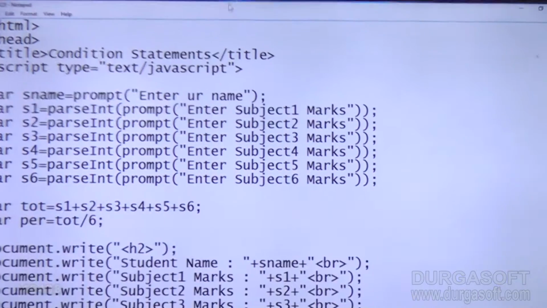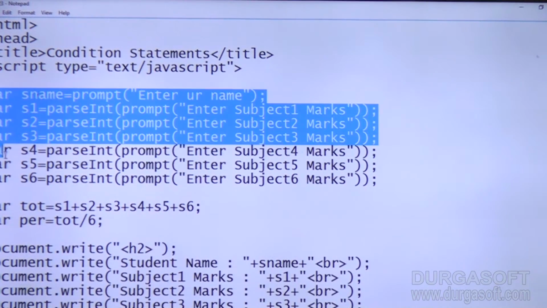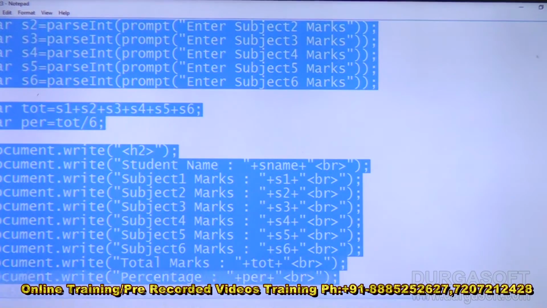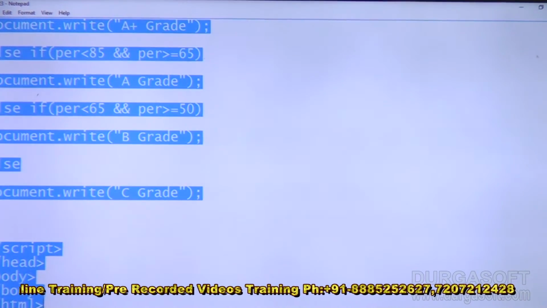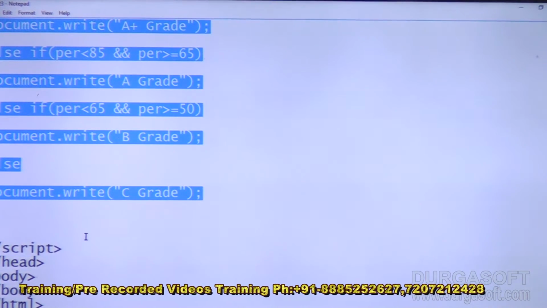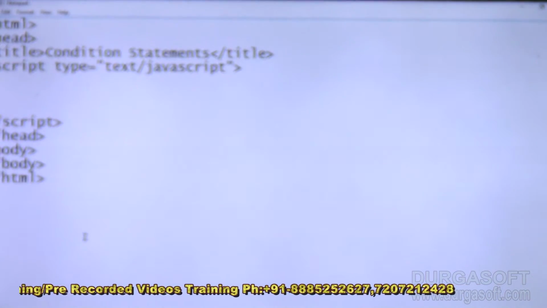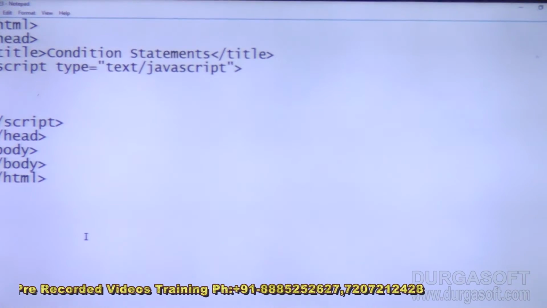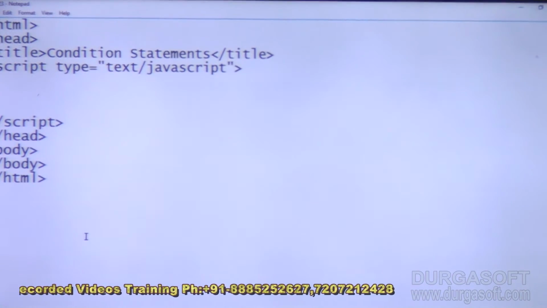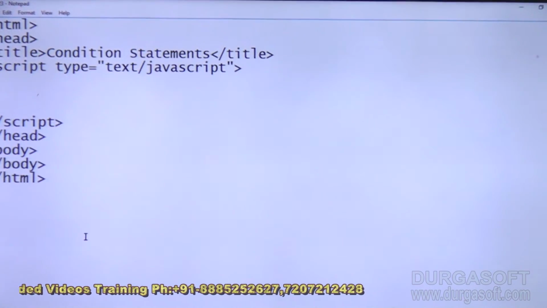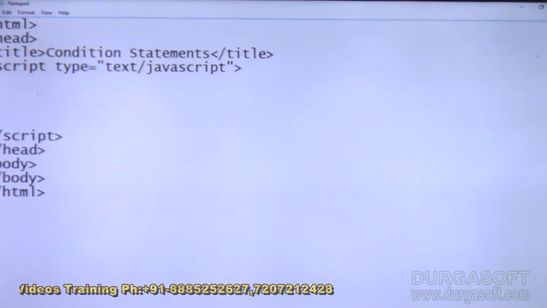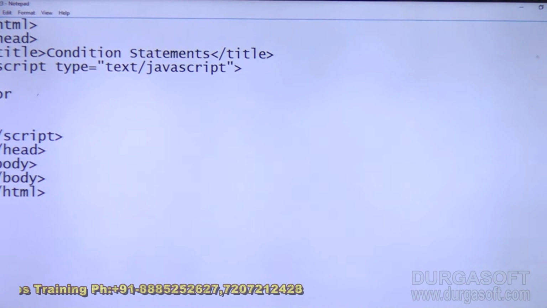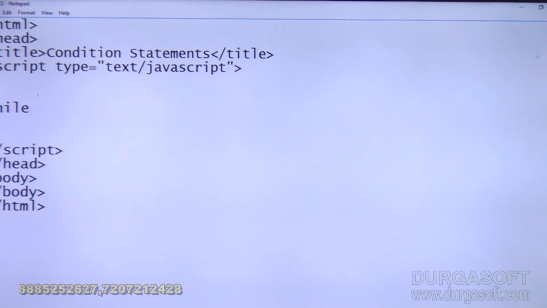Okay, so I am just going to remove all this code, the previous example. Okay, this is the basic syntax. First, we will see an example on for loop. So how are you going to write a for loop? Or first we will see while, do while, and last we will see for, because mostly we are going to use for everywhere.